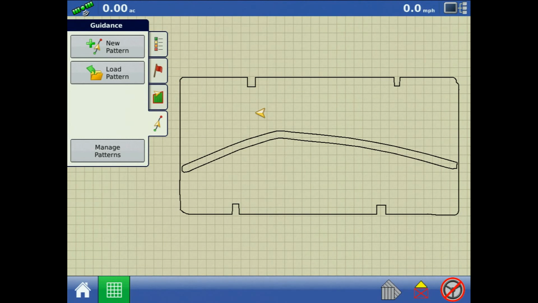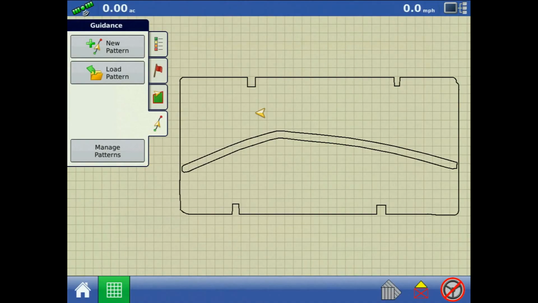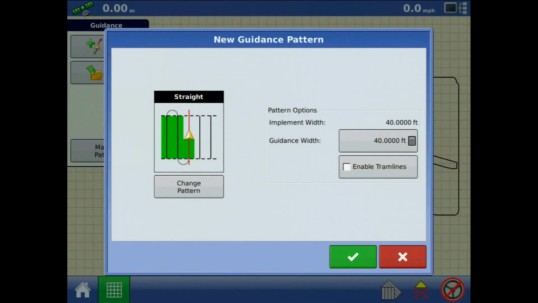From the Guidance tab, press Load Pattern to load an internal guidance pattern or to browse the USB drive for lines in an Ag Setup file type. Otherwise, a new pattern can be created by pressing the New Pattern button. The system defaults to the last used pattern type. Press the Change Pattern button to select a different pattern.